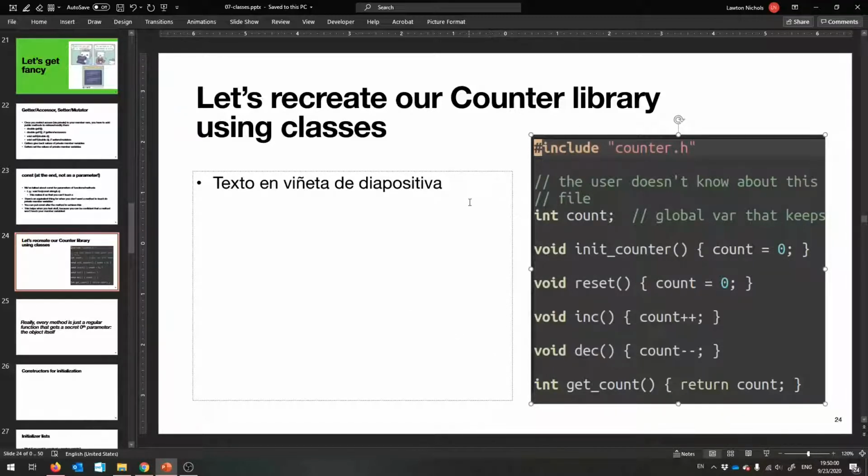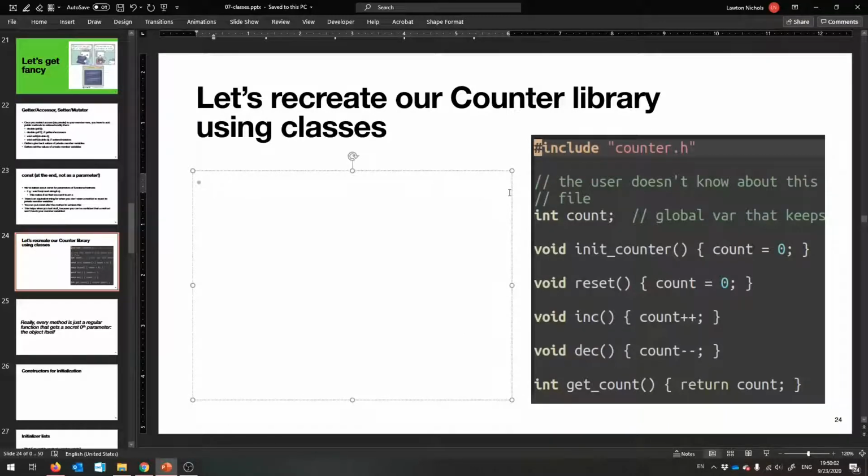Okay, so a counter. Every counter object should have a count inside of it, right? So there should be just one member variable probably, the current count, which we can make an int just like we did back in the day.